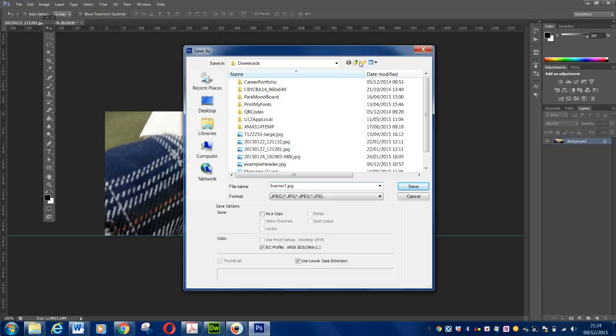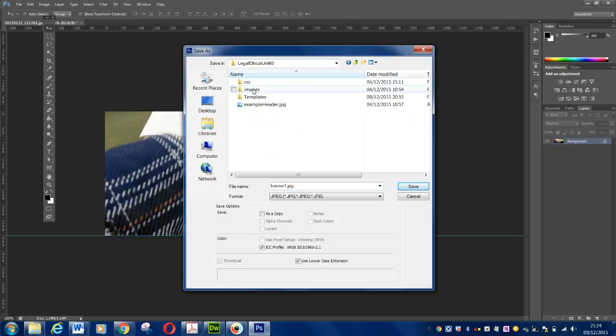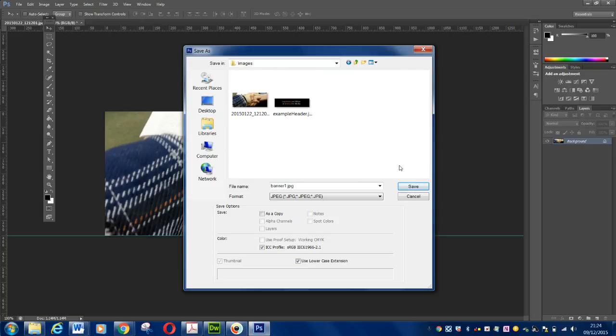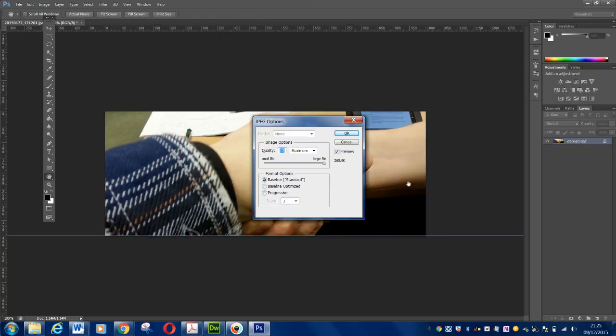Okay, so I'll just call this banner 1, and then what I want to do is save that into the folder that I created for my images. So in this case, I've got a folder dedicated for it called Legal and Ethical Unit 60, and I've got a folder called Images. In there, I will save this as banner 1. It gives me some options for compression. I will leave it, I think, around quality 10 for this to keep it pretty high. Okay.